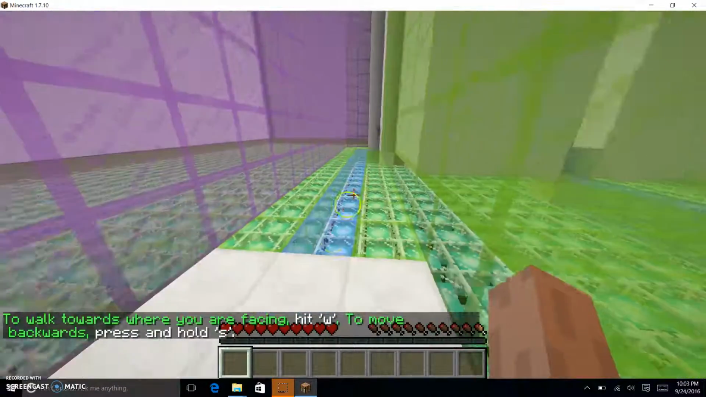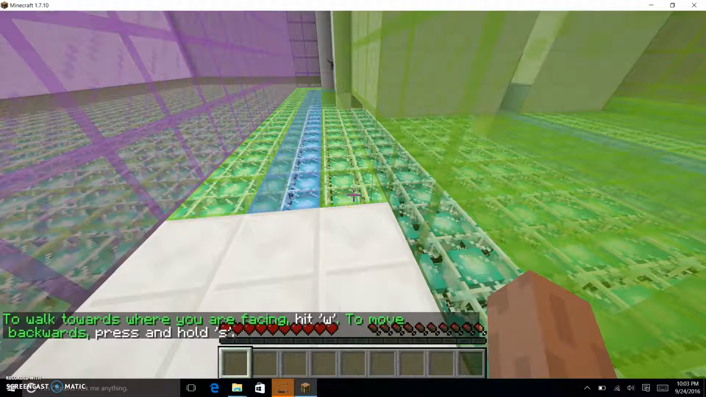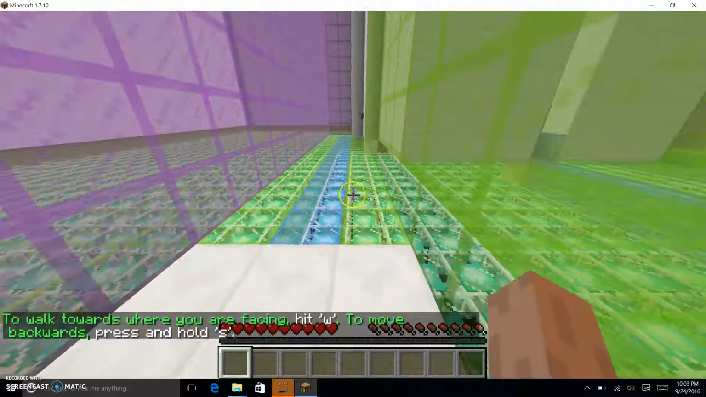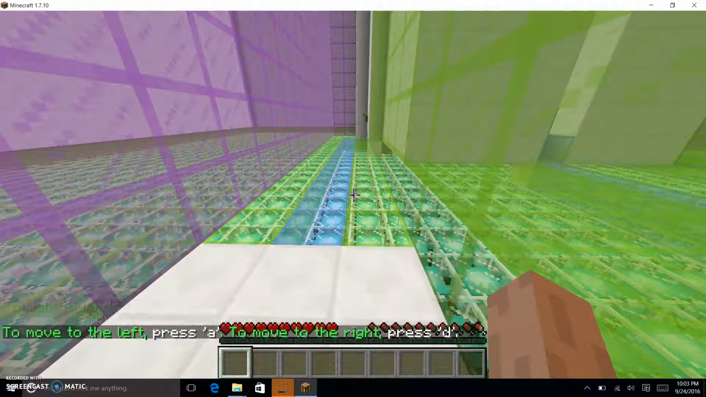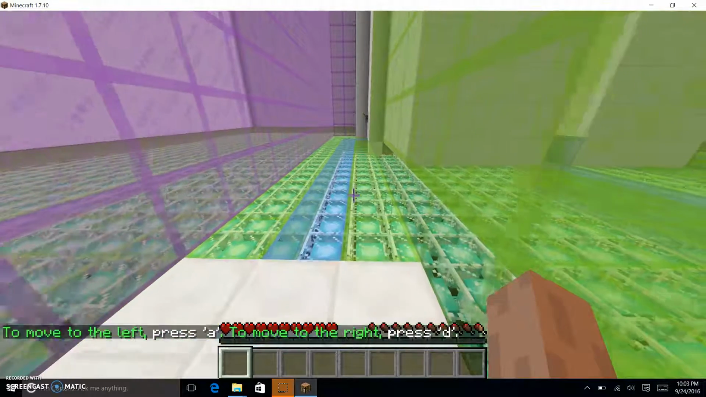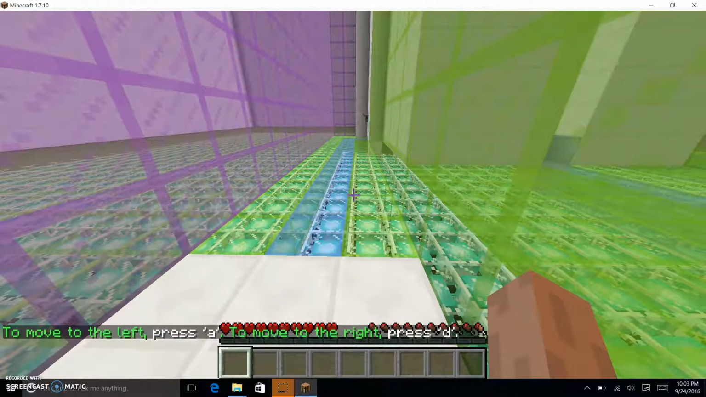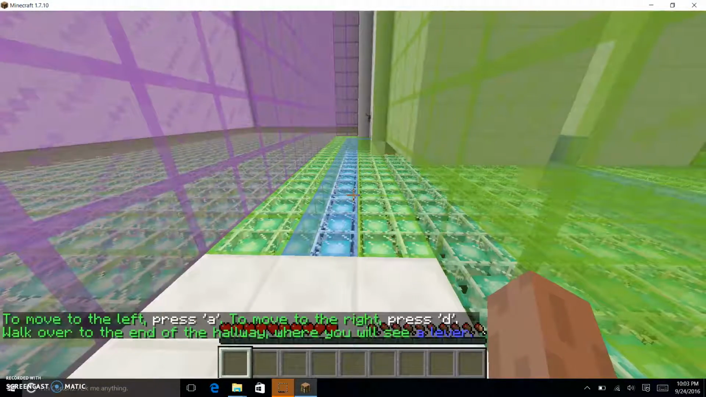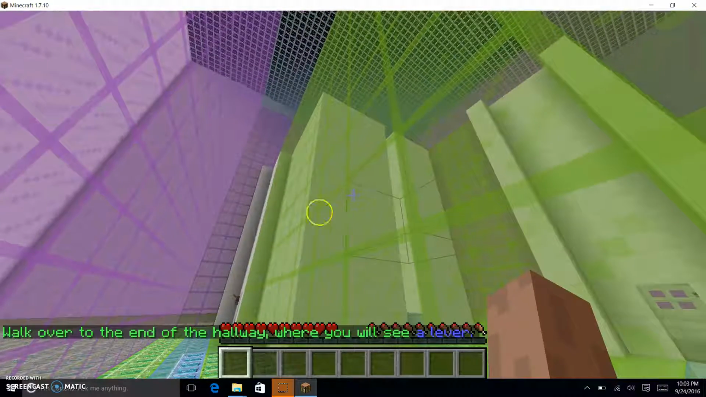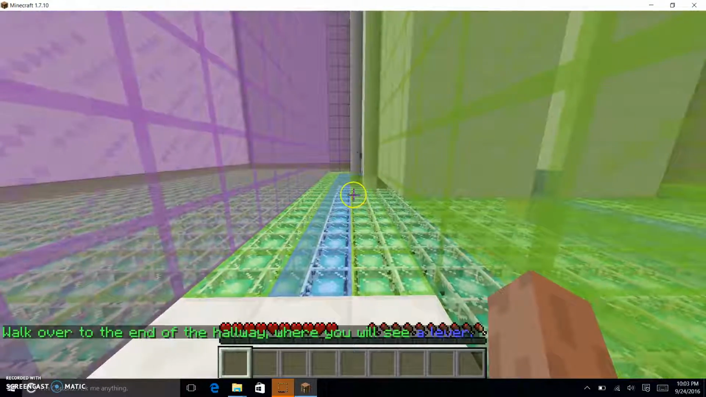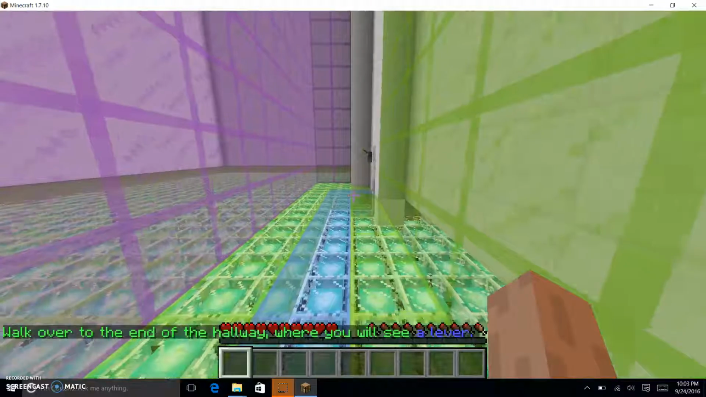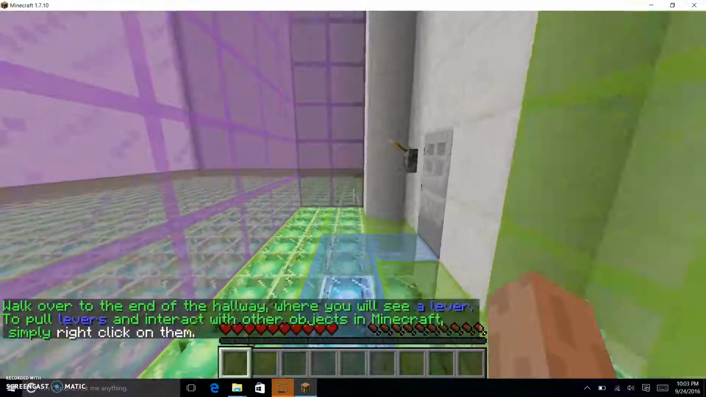So as you go, there's going to be little instructions popping up right here in the bottom left corner. So it's telling you basic controls. You're going to need to press W to move forward, S to move backwards, A to move left, and D to move right, just like a regular gaming application. So you're going to walk forward by pressing the W button.